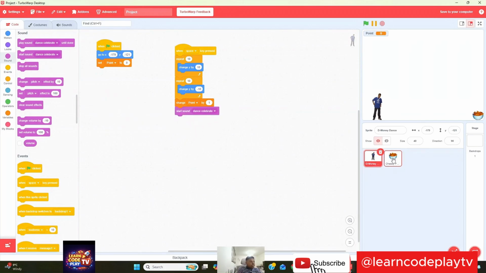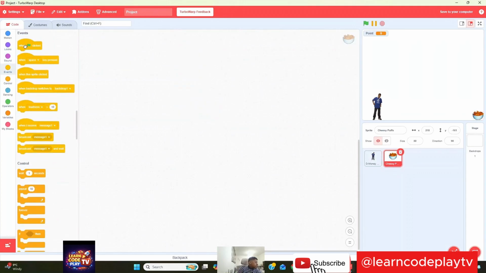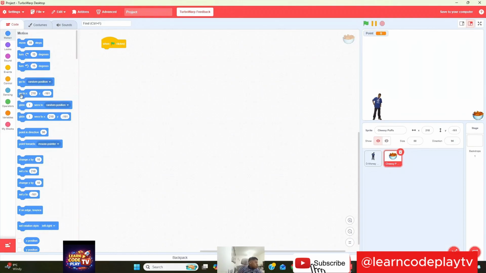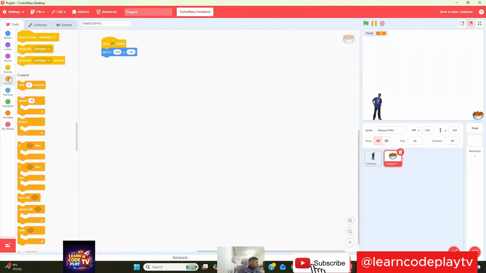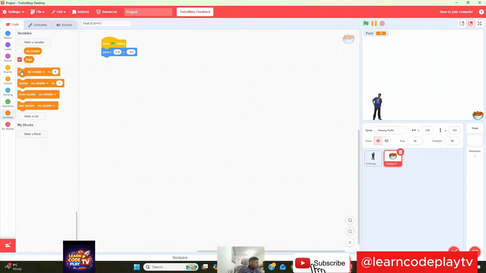Now I'm going to go to cheesy puffs. For cheesy puffs, I'm going to go to events and take out when green flag clicked. I'm going to go to motions and take out the coordinates for the cheesy puffs. Then I'm going to go to variables and take out set point to 0.